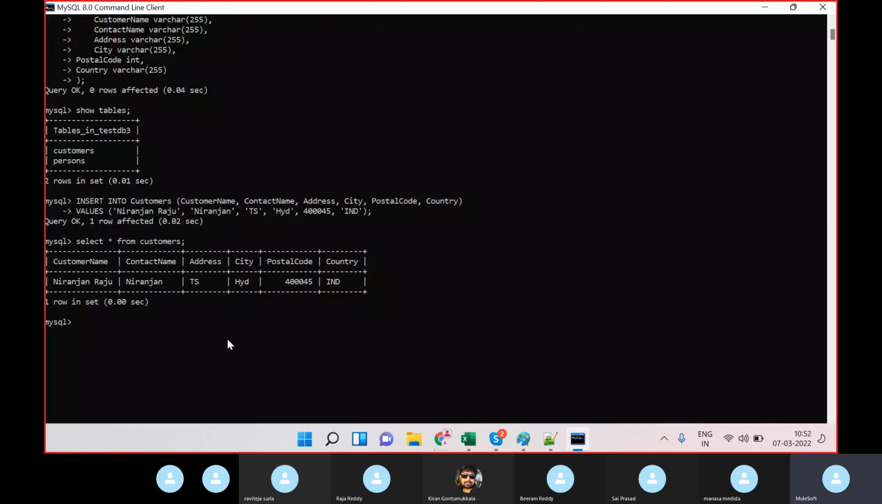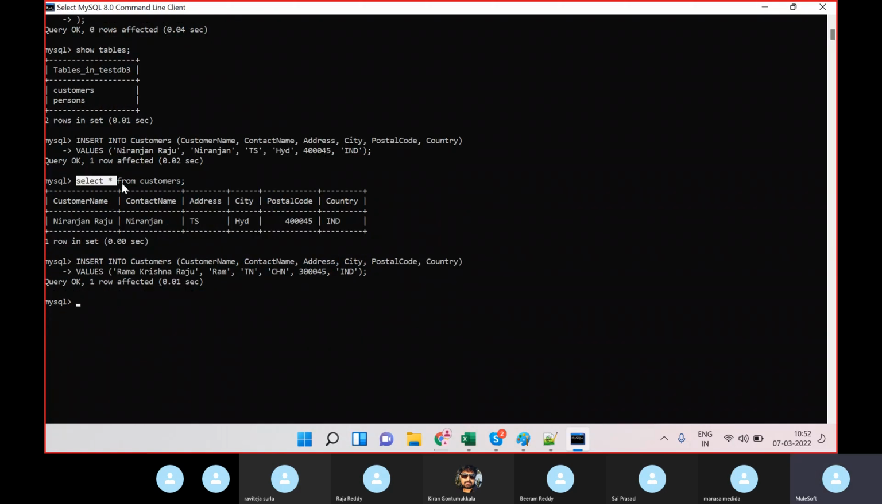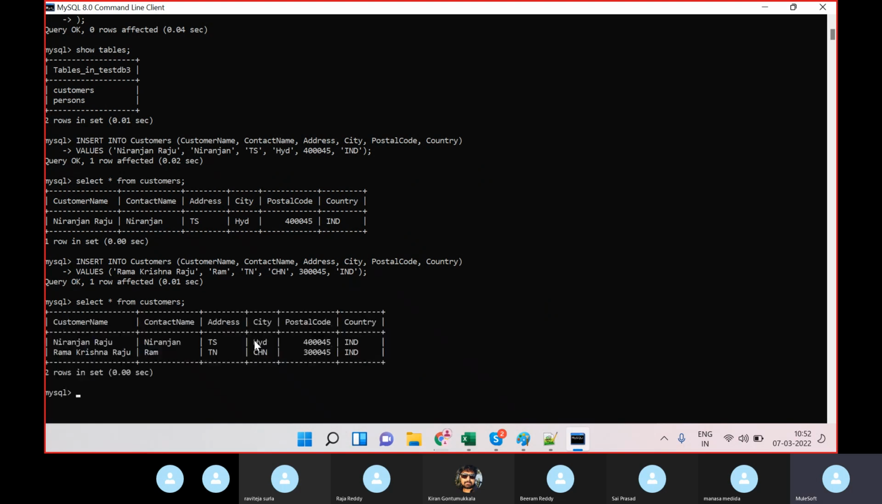Okay. So shift insert again. Enter. Query okay, one row affected. Now let's execute the same command. Select star from customers. Up arrow, down arrow, you can check for the previous queries. Whatever you have written in the command line, you can check by using up arrow or down arrow. No need to write every time.